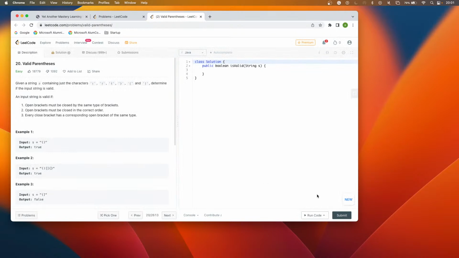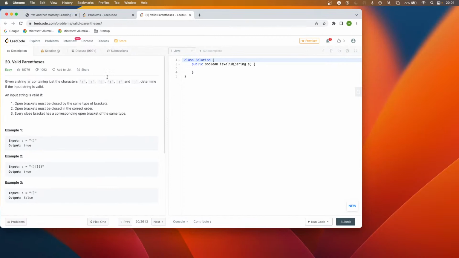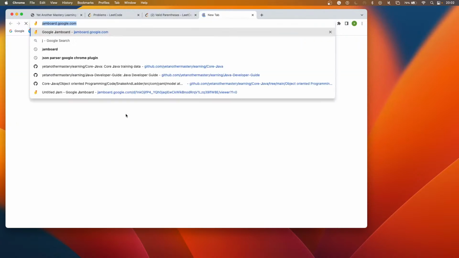Valid parentheses, which is basically: for a given string, it contains just the characters brackets, curly braces, or square brackets. Determine if the string is valid. An input string is valid if open brackets must be closed by the same type of brackets, open brackets must be closed in the correct order, and every closed bracket has a corresponding open bracket of the same type.